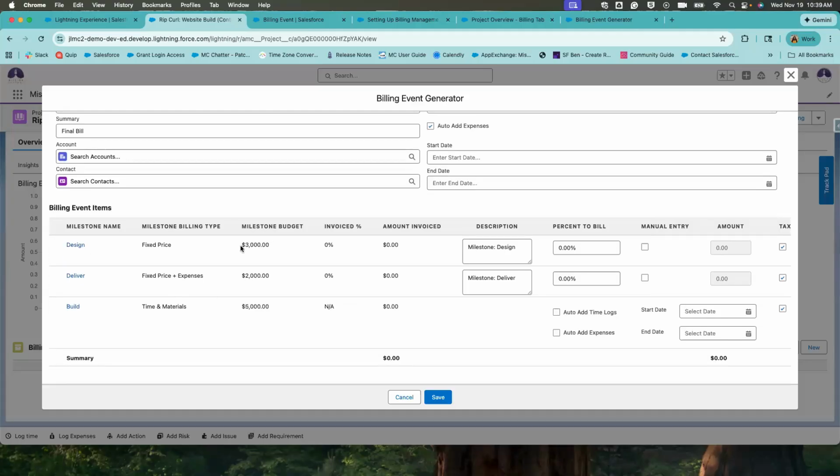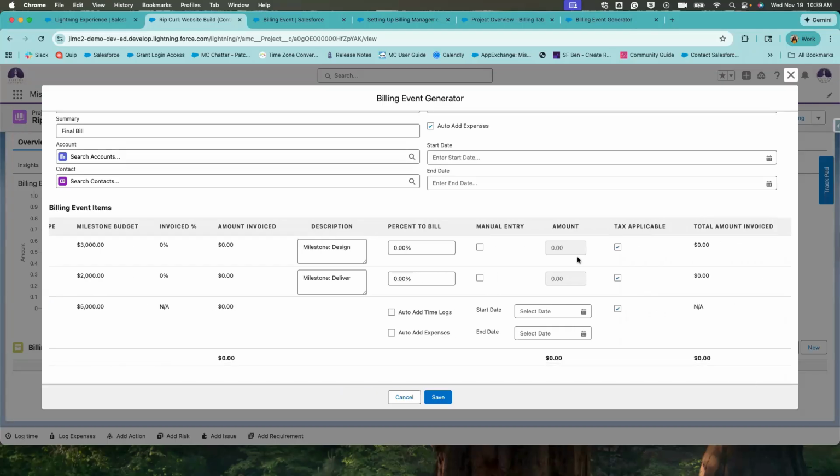But you'll see the milestones, controlled on the milestone billing types and the line items that get generated. Since we know this is 3,000, we can set that manual entry for 3,000 here, whatever that fixed price amount is. Or in this case, let's say that I don't want mine to be 3,000, right? Just gonna remove that number.